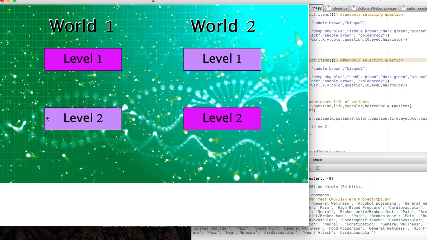A new thing about Level 2, which is pretty interesting, is that based off of the types of questions we get wrong in World 1, the questions that are asked in World 2 will target those topic areas. Let's say I get a lot of cardiovascular related questions wrong in World 1. The questions that will be asked to me more in World 2 will be those kinds of questions. This is meant to challenge the user and help them improve skills which they're not too good at. So let's go to World 2 Level 1.